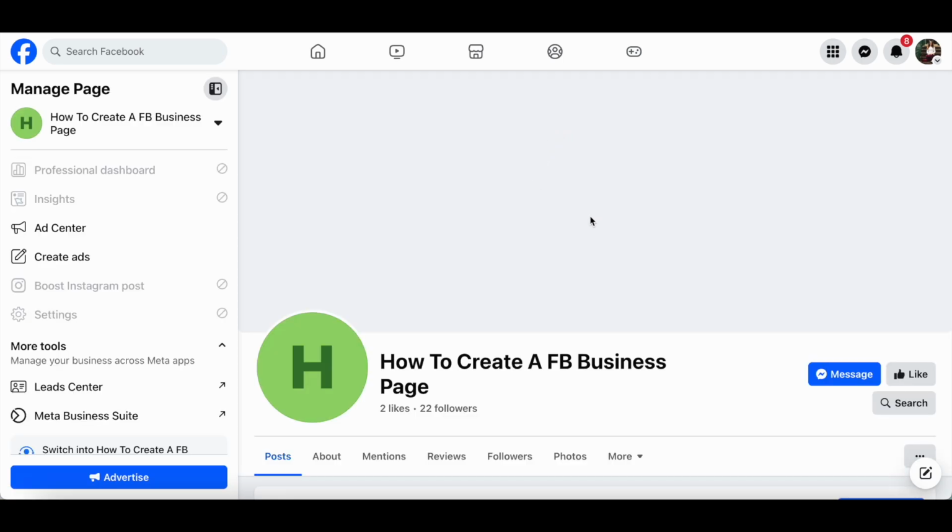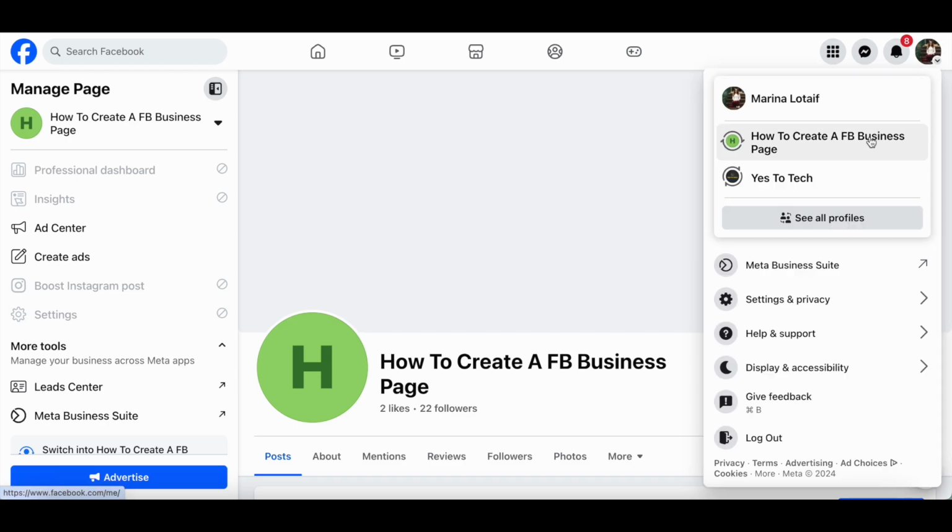If you're not acting as that Facebook business page yet, click on your account on the top right-hand side, and then click on the name of your Facebook business page to switch into that account.